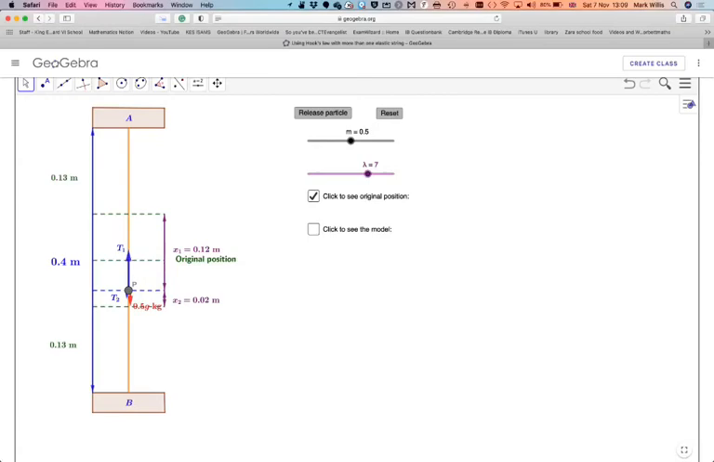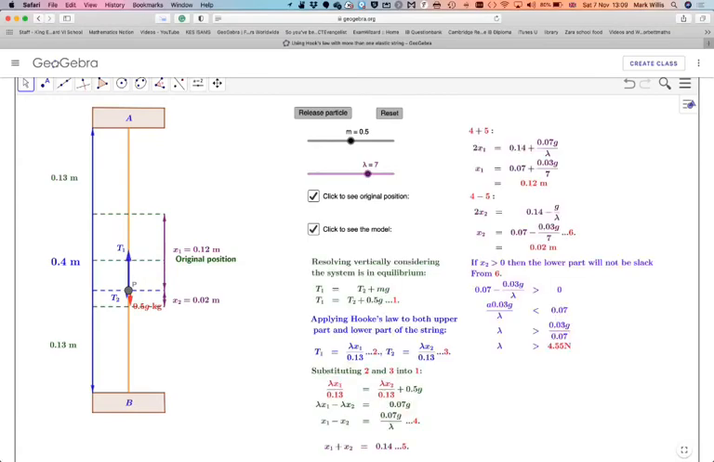Okay, and then here, if you click here, you get the mathematics for the model. So we will see, for example, T1, if we resolve it, is T2 plus the mass, so T1 is equal to T2 plus 0.5g. According to Hooke's law, T1 will be lambda x1 over the natural length of the string. Don't forget the string is elastic. And lambda represents the modulus of elasticity, 0.13. And then T2 will be lambda x2 over 0.13.